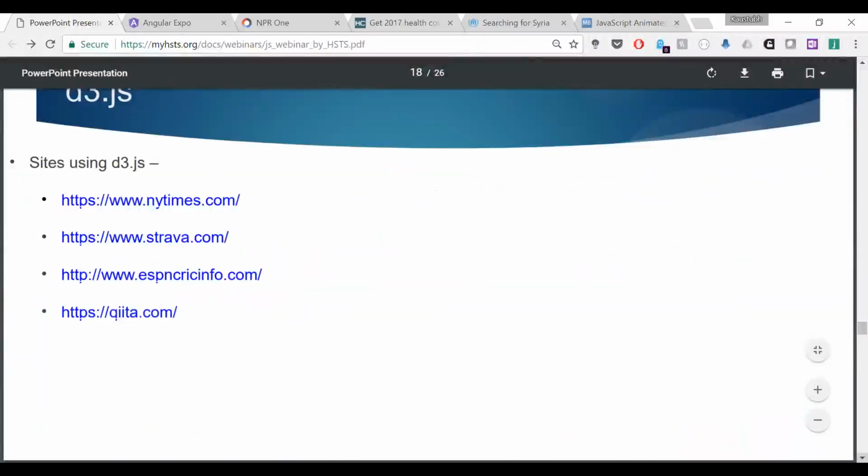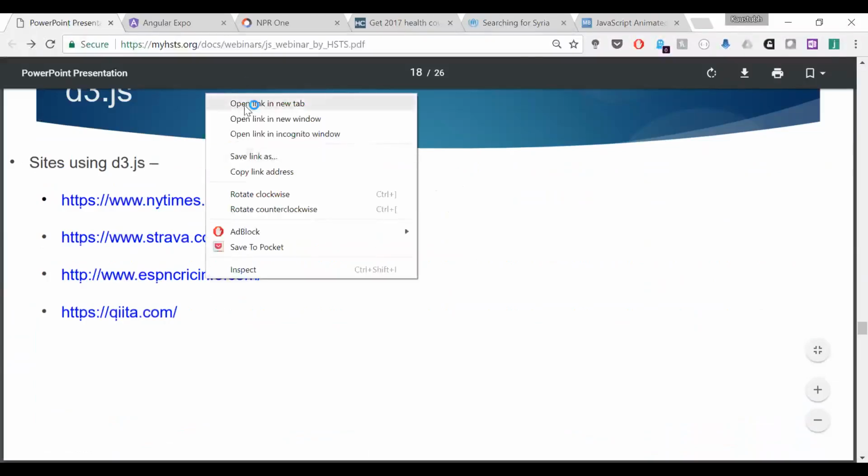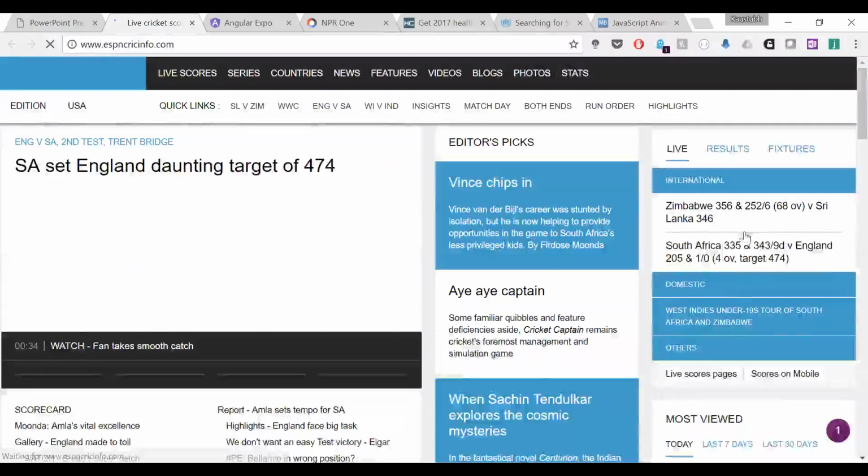So these are some sites which are using D3.js. I know one for sure is ESPN Cricinfo. It's a site which heavily uses statistics.